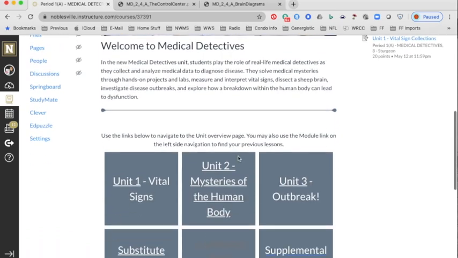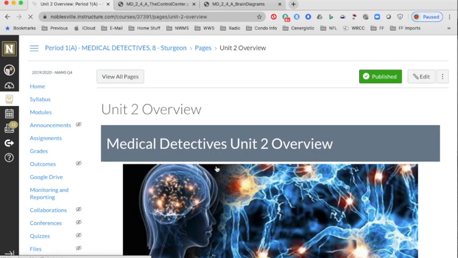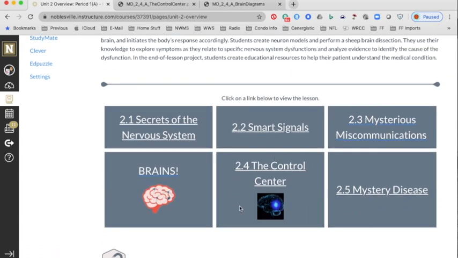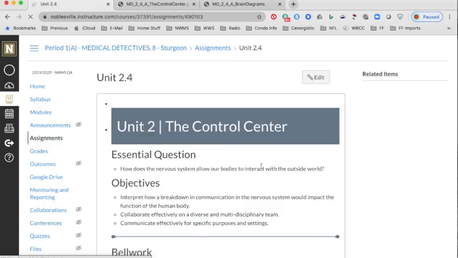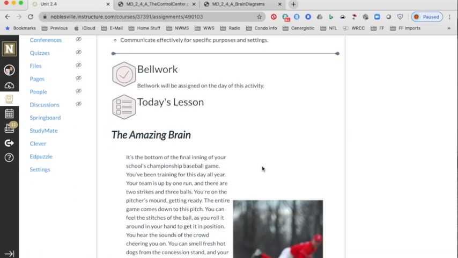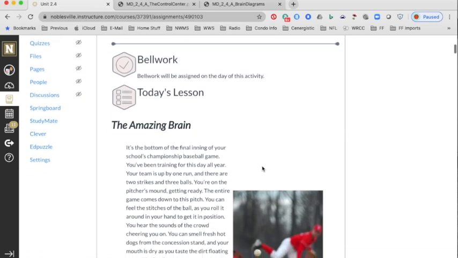So we're going to go down to Unit 2, where we've been most of the quarter now. And then we're going to come down to 2.4, the Control Center. So I'm going to click on the Control Center, and once I get there, there's a lot to this today. So I want to make sure that we understand what we're going to do. This will be the only assignment this week because there is so much to get accomplished that it should cover the time allotted for the 3 days.